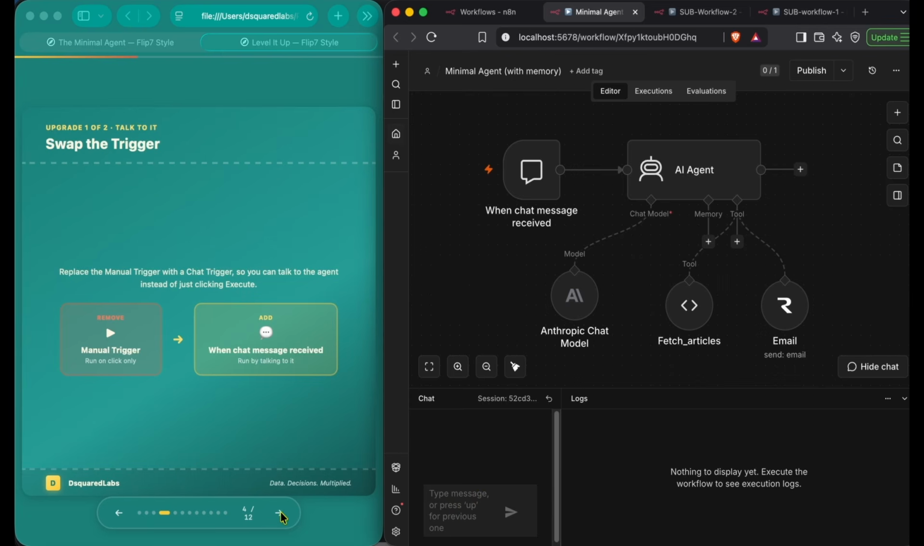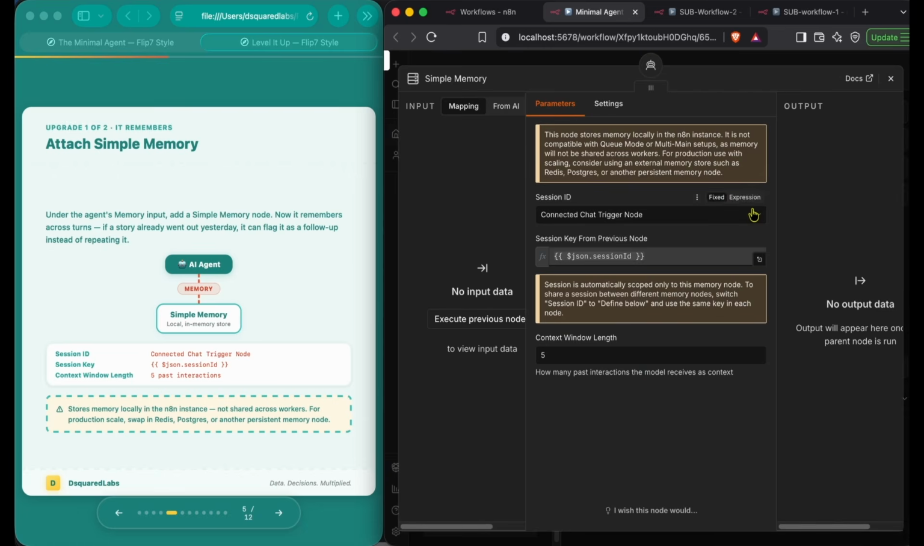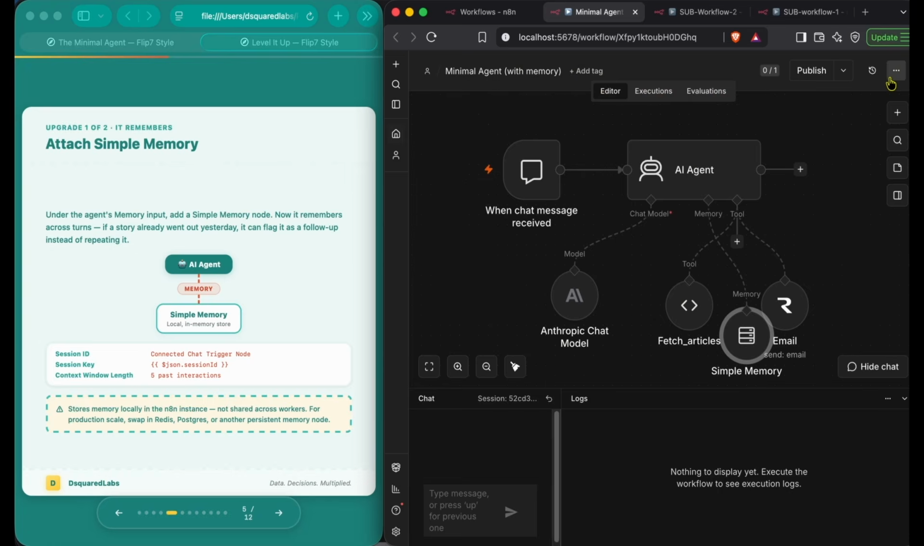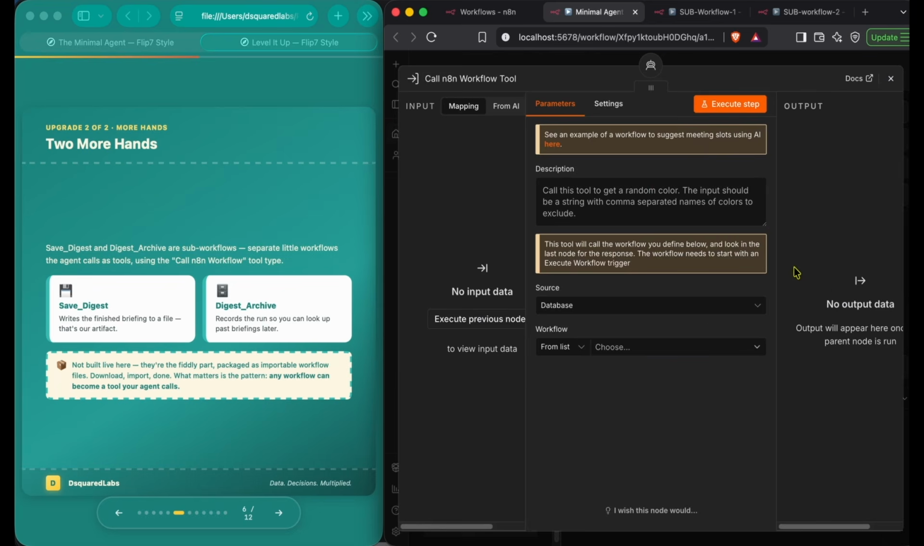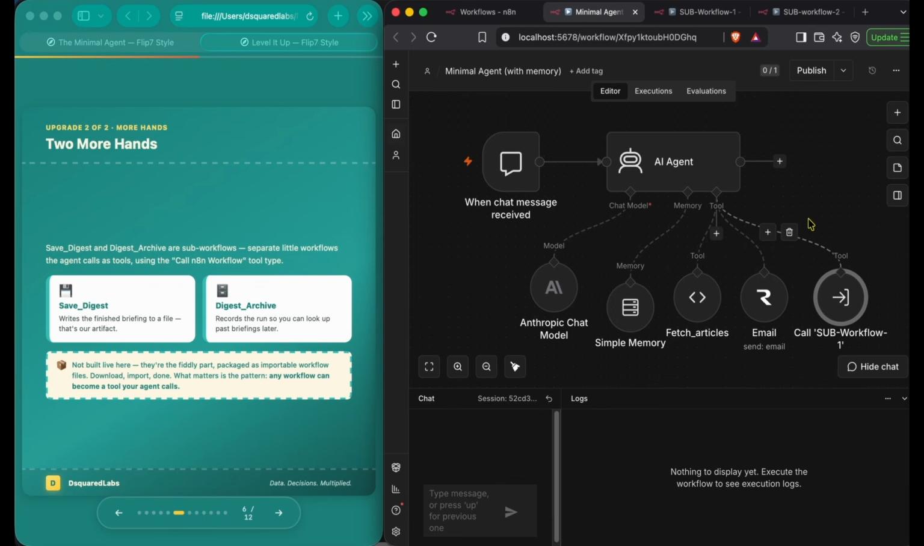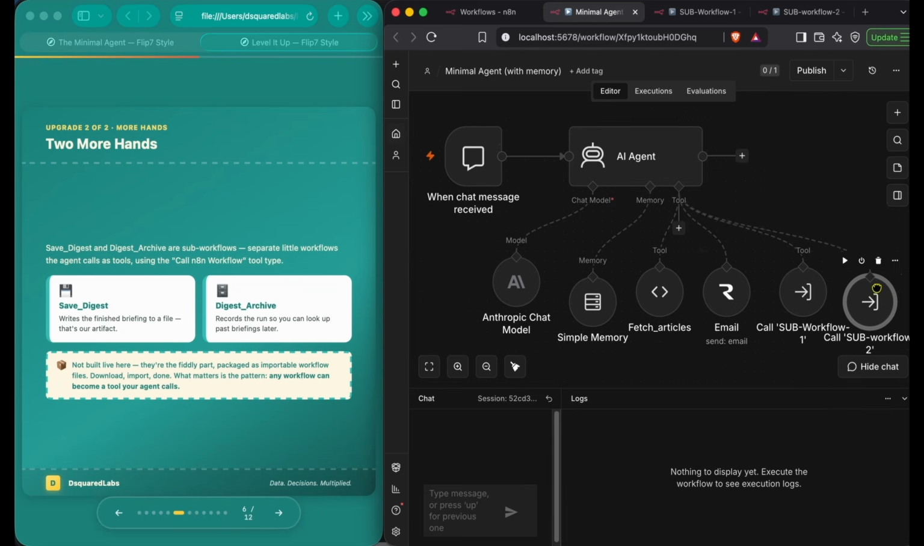Next, add memory, the simple memory node under the agent's memory slot. Now it remembers across turns. If a story already went out yesterday, it could flag it as a follow-up instead of repeating it. Second upgrade, let's give our agent 2 more hands. We'll add Save Digest and Digest Archive. Both of these are sub-workflows, small, separate workflows that our agent can call as tools.